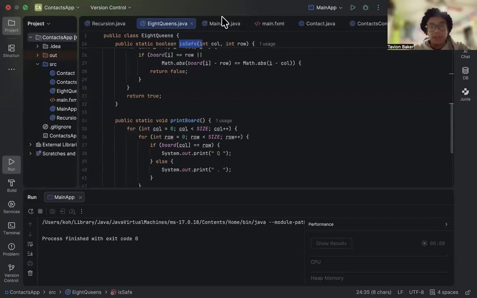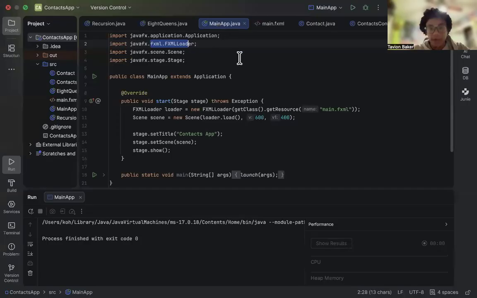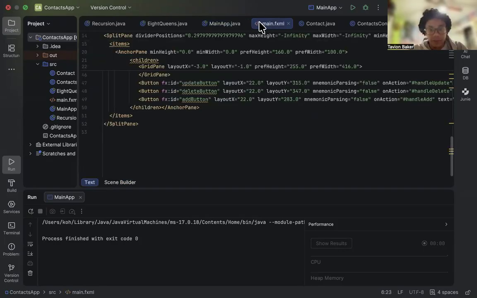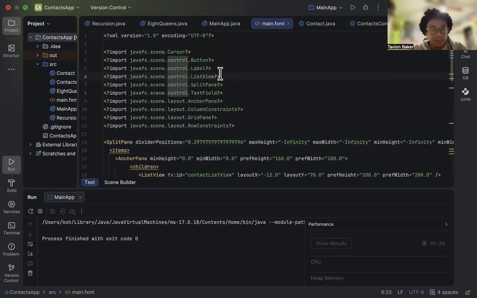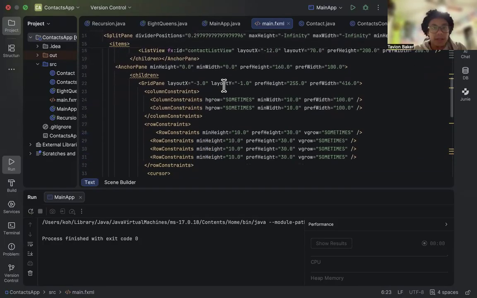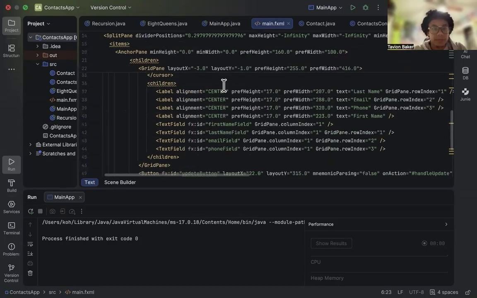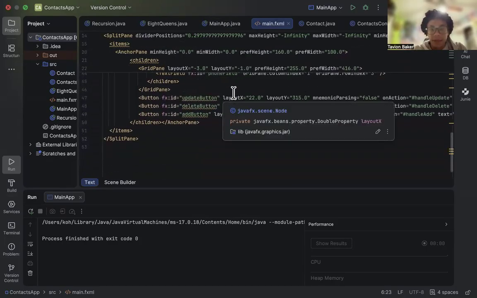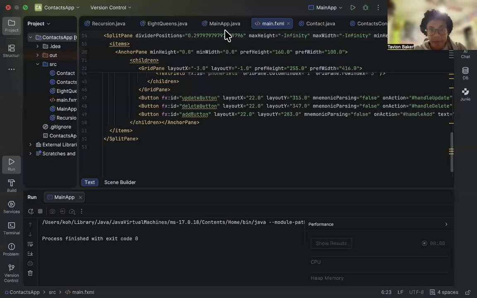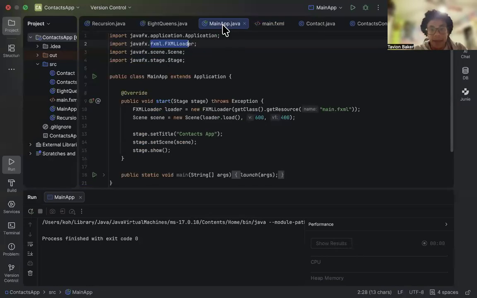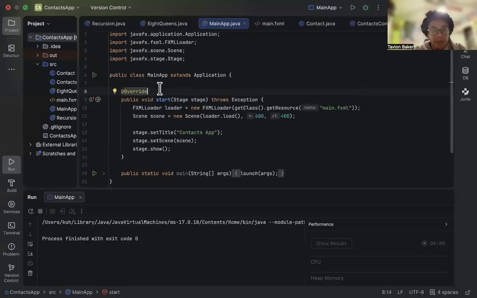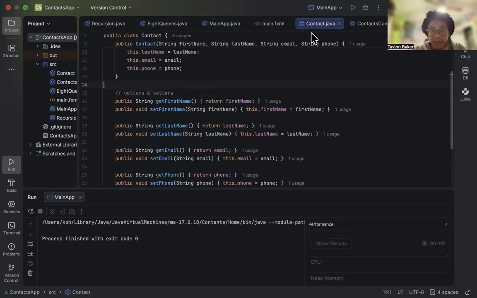Finally, we move on to the Contacts app. In my JavaFX Contact app, I built a simple GUI to manage the contacts. This is my FXML file as we go down it. I loaded my FXML file in my main app using FXMLLoader, as we see here, to create a scene and display it on the stage. Then we go to the contact class.